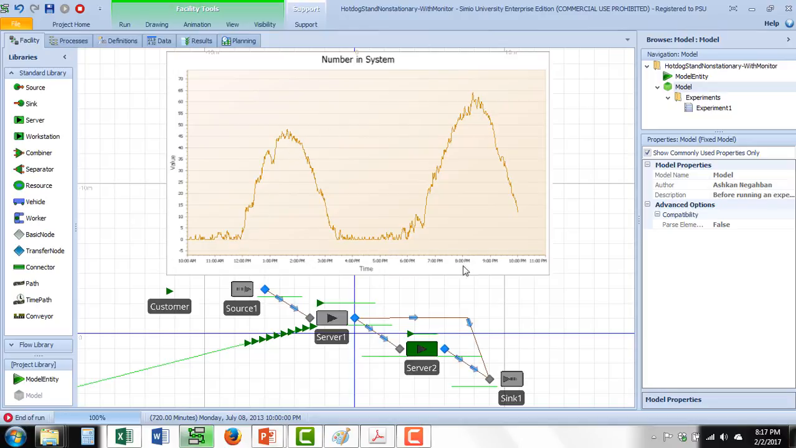I can repeat this process every time I change my replication number and see how the plot changes. This will give me some idea about the uncertainty and the variability in the number in system and how it changes over time. But as you can see, it doesn't really give me the statistical information that I need in order to make informed decisions. It doesn't provide the measures of risk and error that I need to be able to make informed decisions.